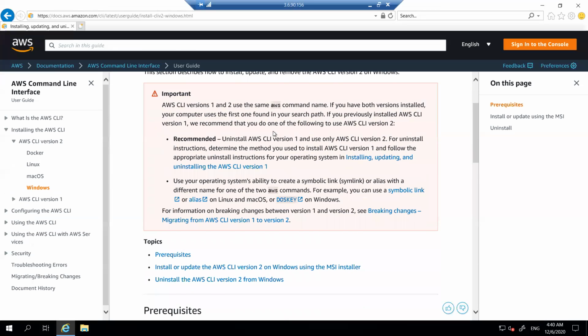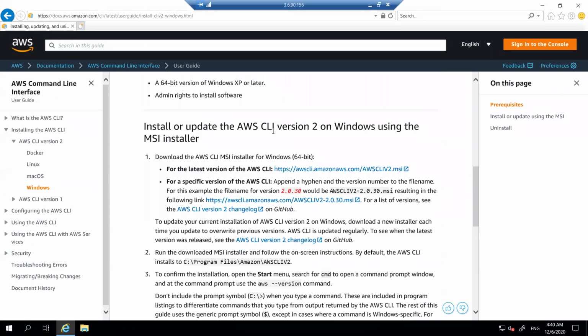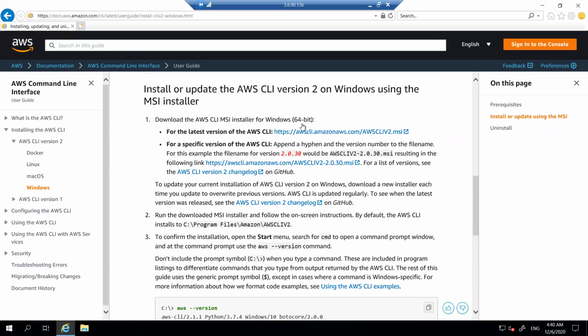Now you come down. Here you will have install or update the AWS CLI version 2 on Windows using the MSI installer. Latest version of AWS CLI. This is the link. Yes, sir. So Dharma, you need to go for the latest one, right? Yeah, for the latest version of the AWS CLI, this is the option. We need to click that one. Did you reach this page? Perfect. So just click there.